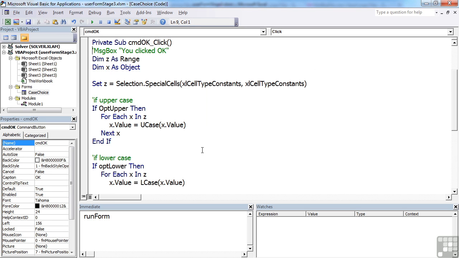What we need to do is, before we actually allow the calling of this function, make sure that the cells have been selected. So that's our next stage.